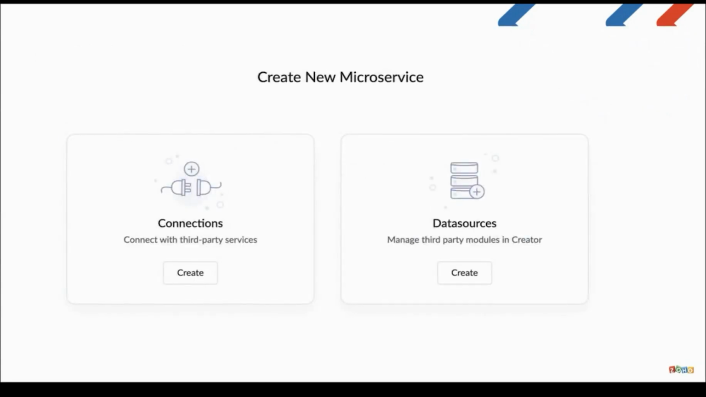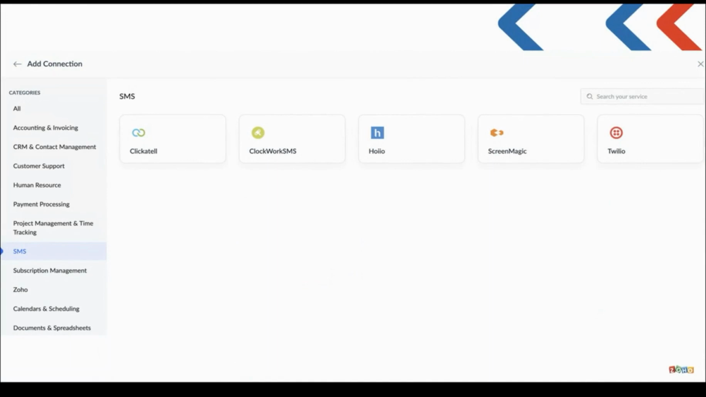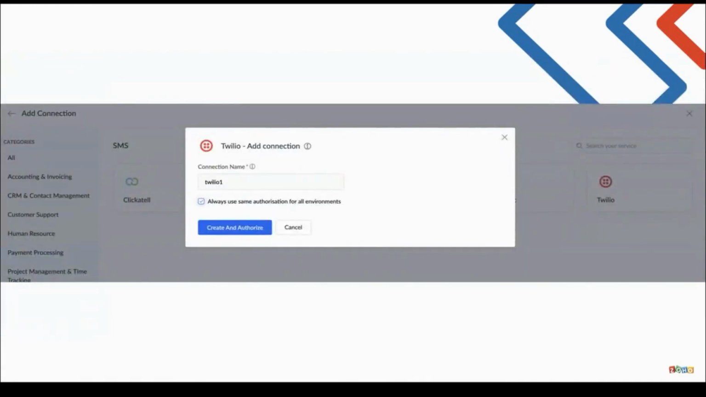While we are trying to create a microservice, we have two options: either to create a connection, or to create a data source. If we choose to create a connection, we will be provided with a list of portfolios, from where we are choosing the SMS one for this presentation. We can choose any other SaaS-based products which are available. The process will be the same.